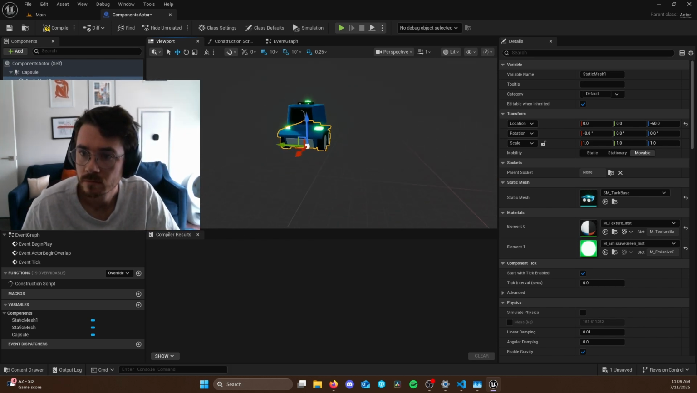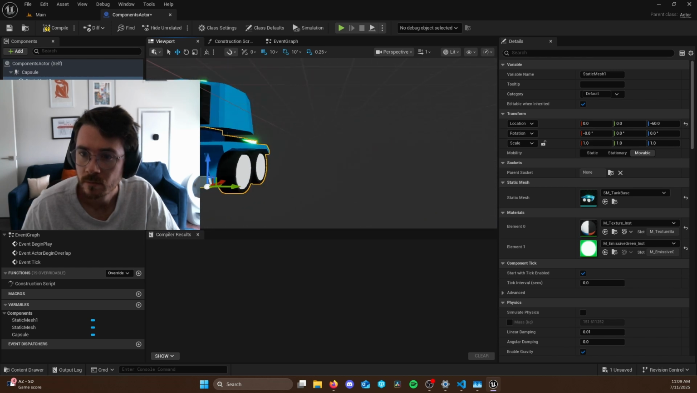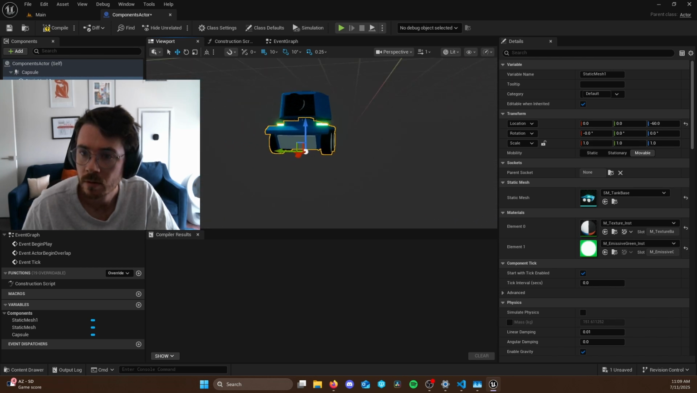We also saw that pawns inherit a root component from the actor class, and this is the object that stores the transform information for the pawn. We'll learn about how to create components in C++ in the lectures to come. I'll see you in the next video.